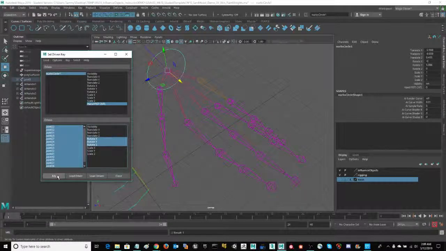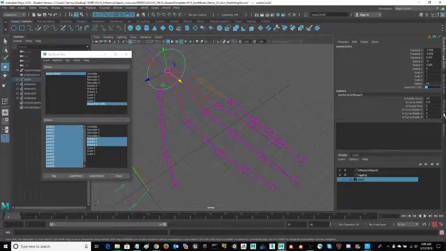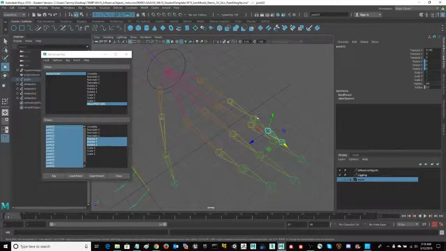Okay. Now we're going to come back over to the custom attribute, and we're going to put in the value of 90. Remember, that value is one that we set for our custom attribute. This is the maximum. So now we're going to go ahead and select these joints and create our pose.